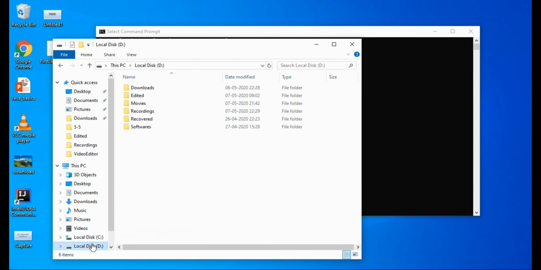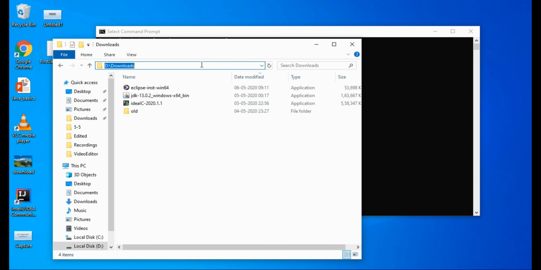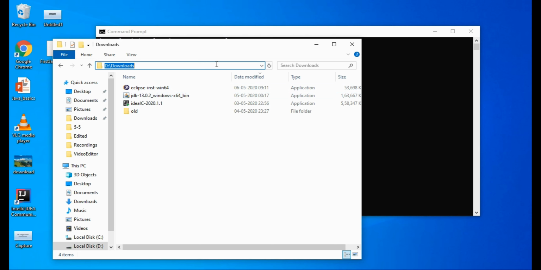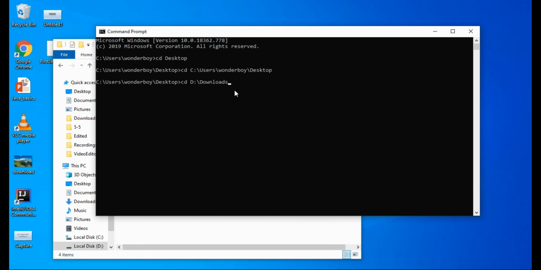Suppose this is D drive and something is in download. Suppose you have written this Java file here. So if you try to do CD and then you just paste it, okay, not copied. I'll copy it again. Okay, then enter.